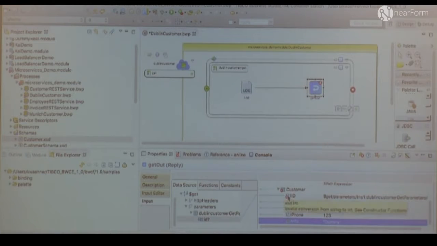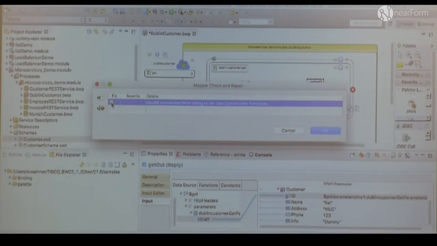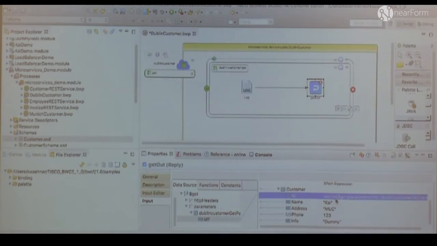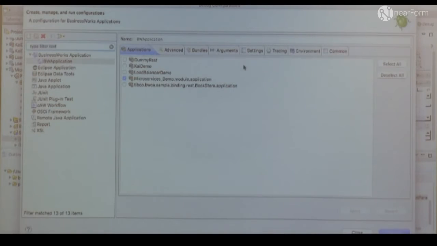Here's still an error, and that's also why the tools are really sophisticated in the meantime. Now it complains that the ID is an integer here, but I'm getting a string, so let me just click on the show check and repair and quick fix it. Then it automatically adds the conversion here, and now hopefully it should work. Let's now test this service here. I will go to the debug mode and start this application.